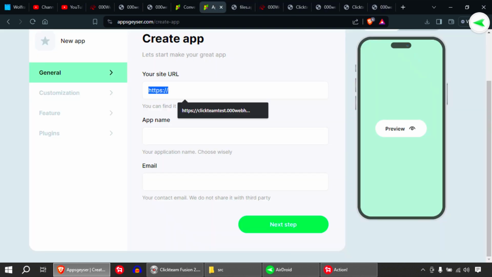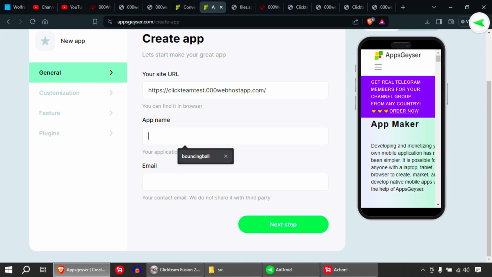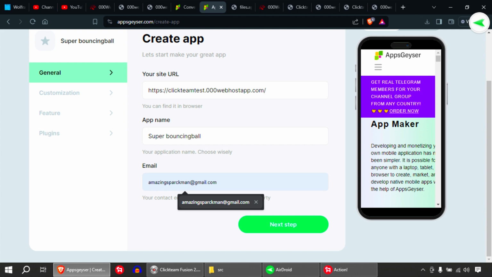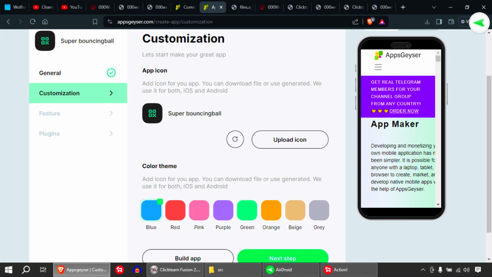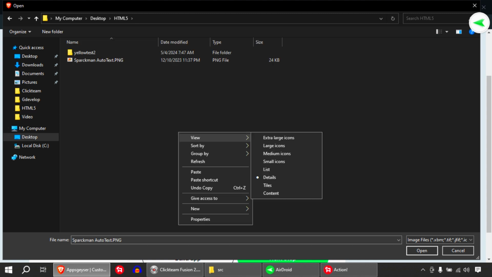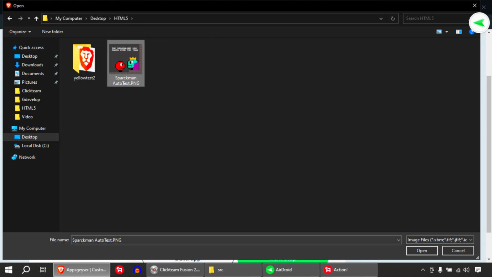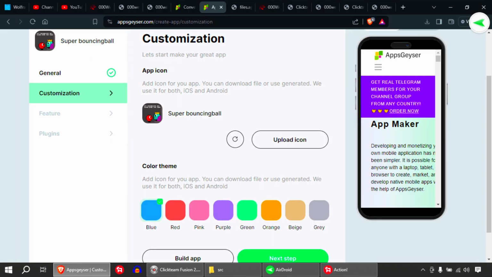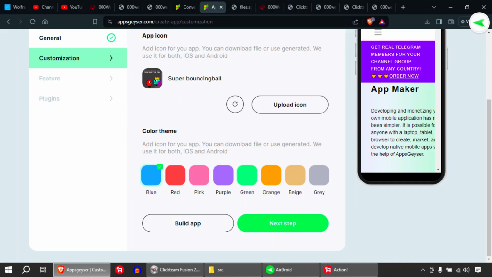And you simply paste it here. Okay, the app name. The previous one was called Bouncing Ball. This one will be called Super Bounce. Email, if you want to email me about stuff, that's my email. Don't spam me. So for the icon, you can use whatever you want. Let me upload something here. I'm going to use this one here. And the theme color. Just for a change, let's try orange.